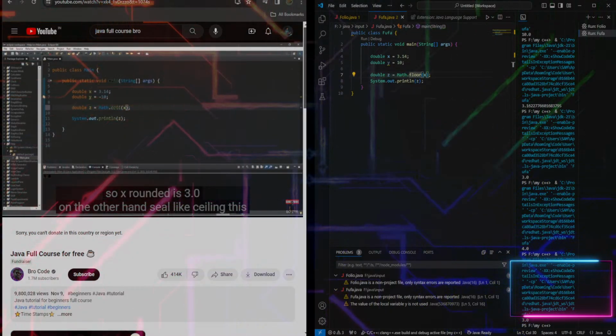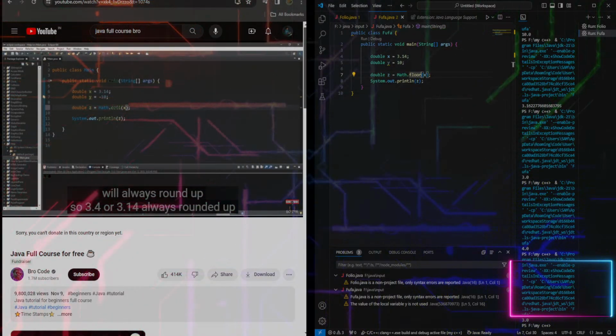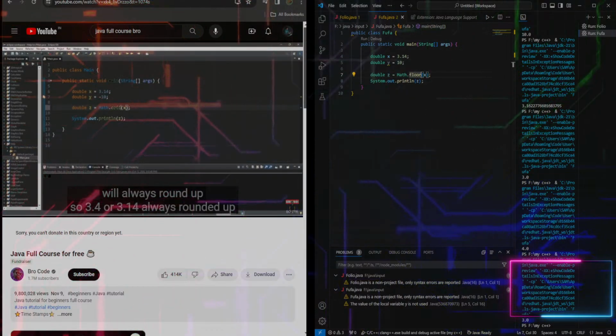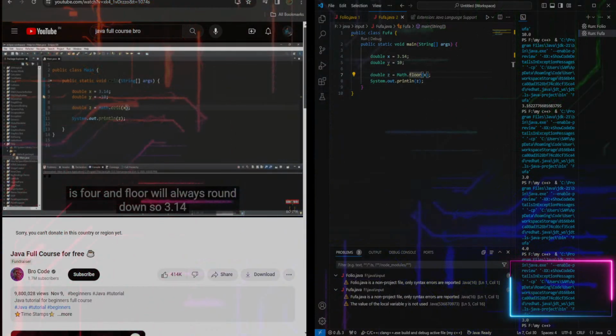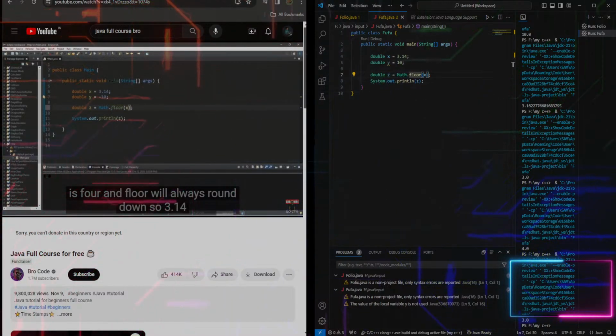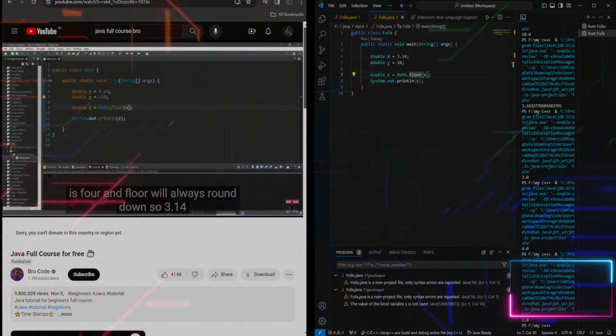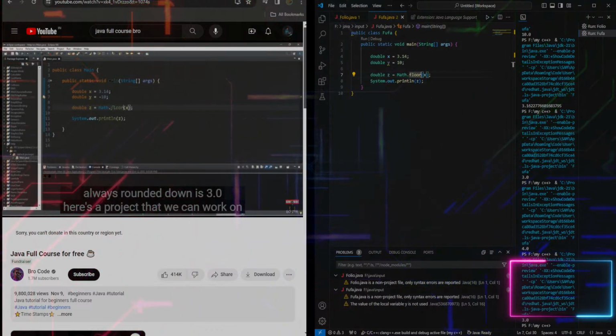On the other hand, ceil, like ceiling, this will always round up. So 3.14 always rounded up is 4. And floor will always round down. So 3.14 always rounded down is 3.0.